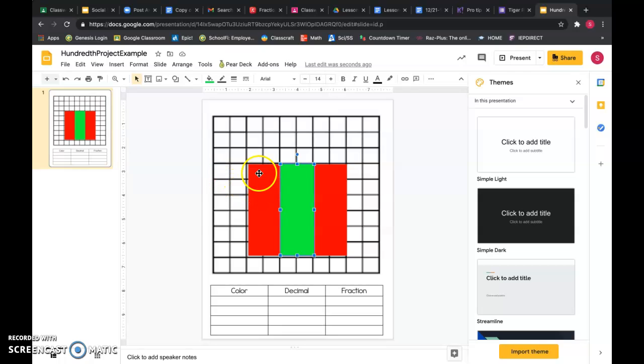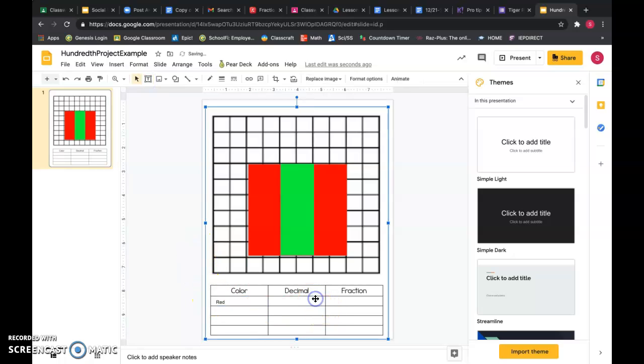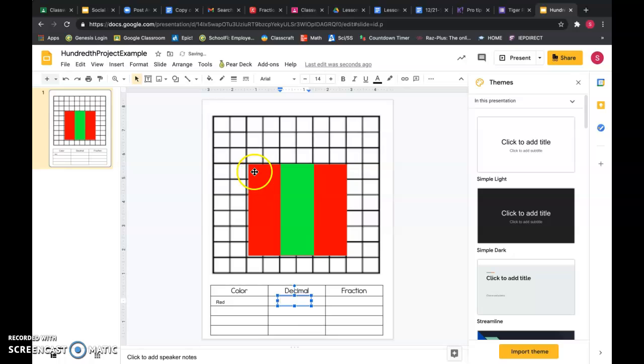So how many red boxes did I use? How many red hundredths did I use? I'm going to put red here, and then I'm going to create another text box and then put my decimal here. So let's see, and my fraction. So I'm just going to leave a marker here.